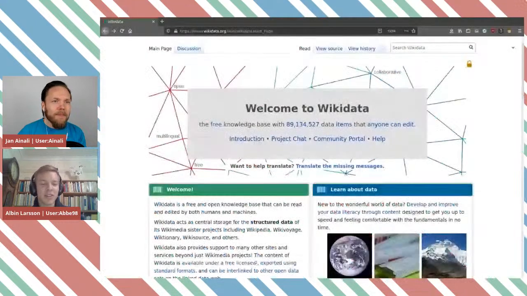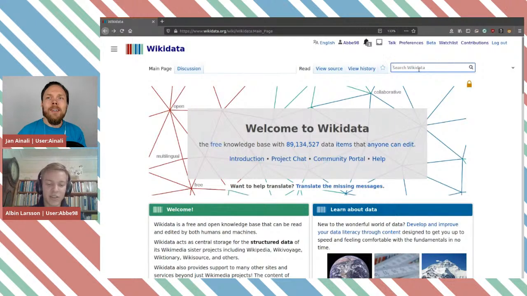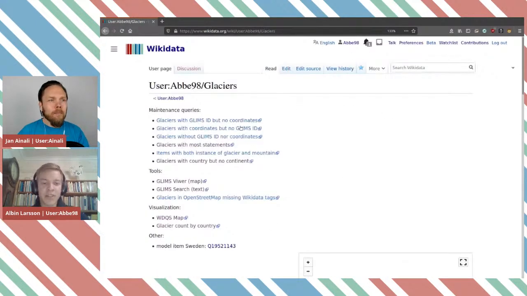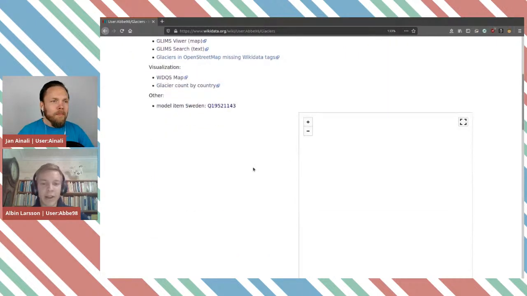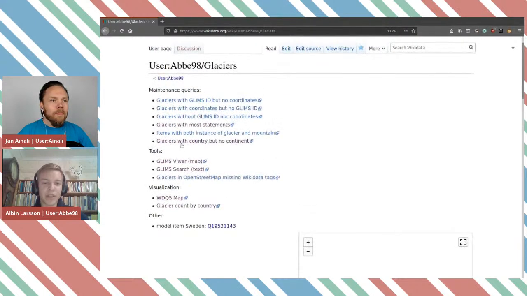Yeah, so I actually got back to Glacier data earlier this week. So I'm gonna just show you my page, just listing visualizations and useful tools and such. Let's see. So here we have been seeing this a couple of episodes back, where I collect good-to-have information when you edit Glacier data. And I have this query, glaciers with country but no continent.